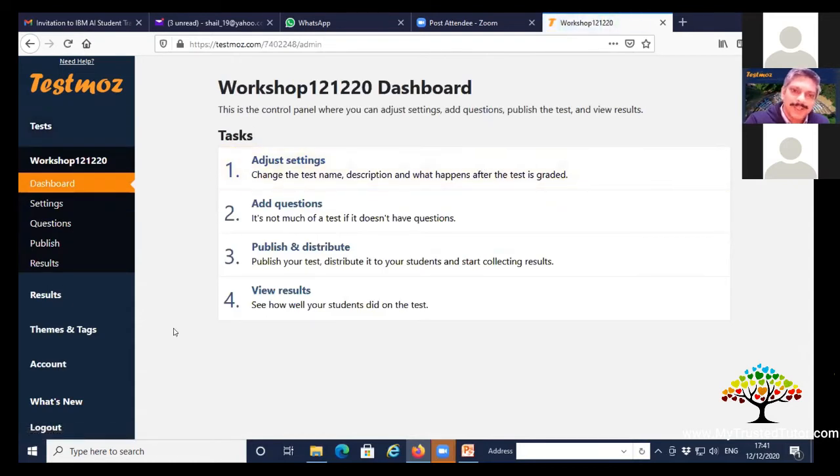So now my test has been created. Now there are certain settings which I can look into. The first is adjust the settings. Second is add questions to the test. Third is publish and distribute the test. And fourth is to view the results. So let's go into the first one, which is adjust the settings.